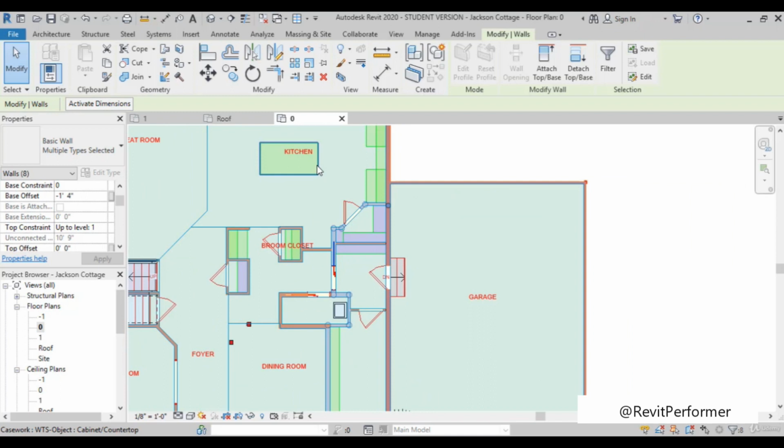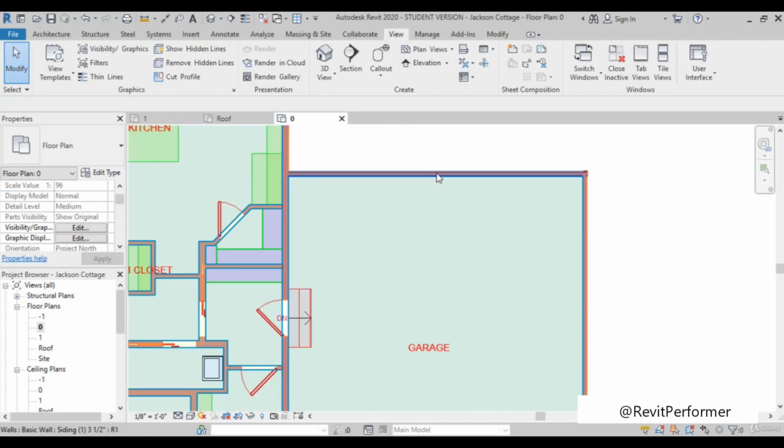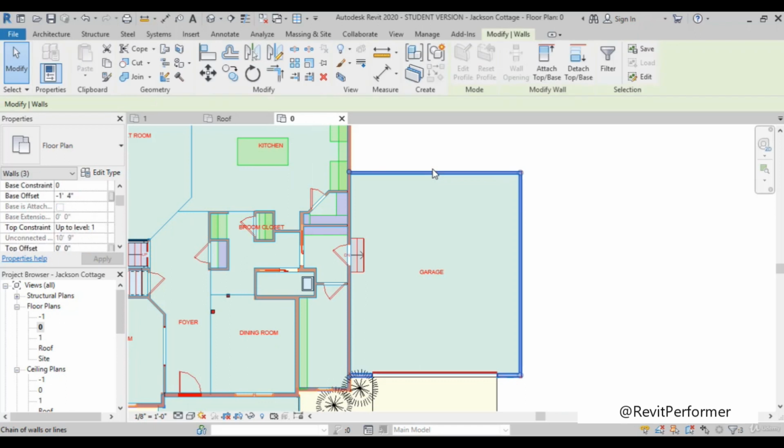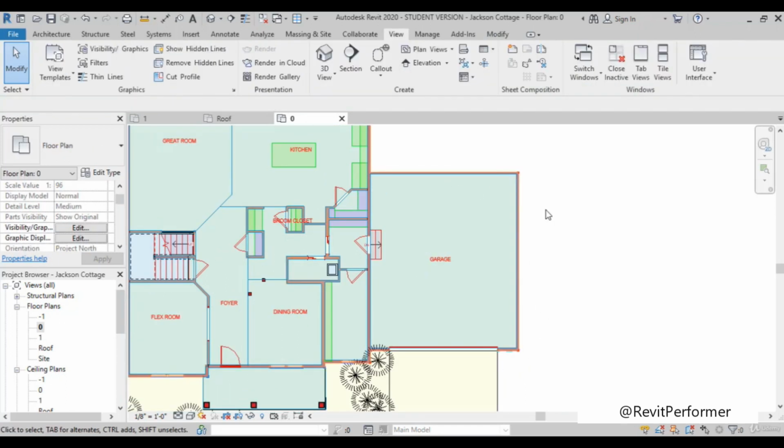If you go here, I will show you in the garage also. First, the option is highlighted. Second is tab. And third, you can click it. So you can see these are all selected with a chain. So this option is very important. This is very important. Okay.